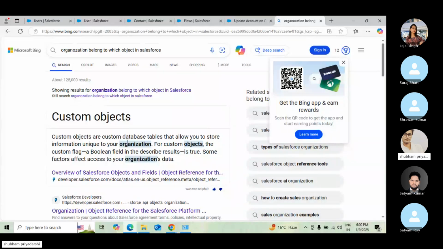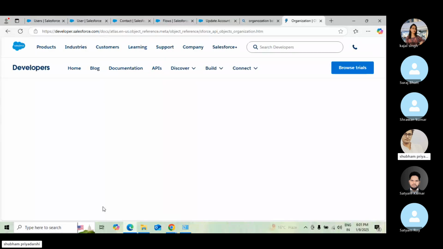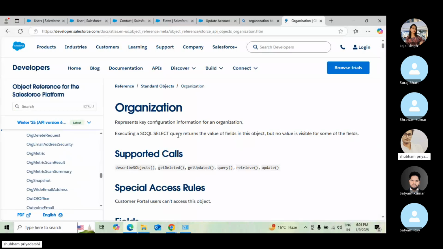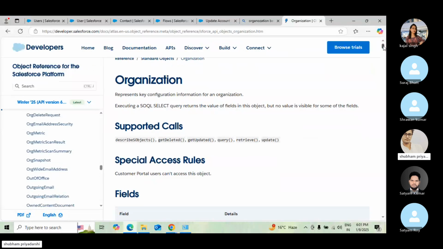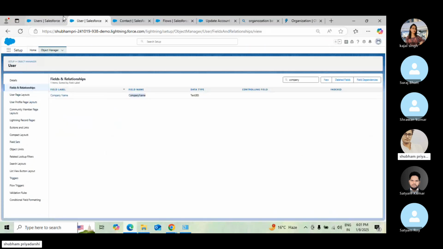Enable the objects as organization for custom object, custom flag, a boolean, true. Organization object. It represents the key configuration information for an organization, and a customer portal user can't access this object. Okay, it's the customer portal. It's probably coming from the community website, right? So that's why we cannot access it.